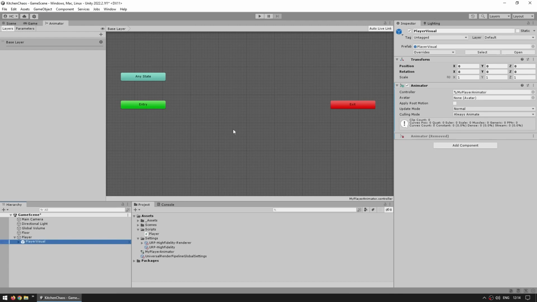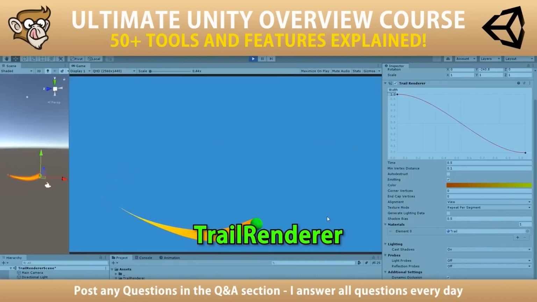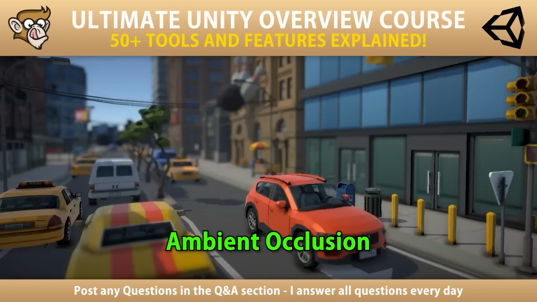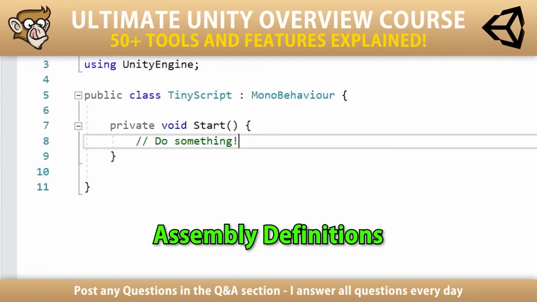So with that, you should be able to see these states. So this is our animator controller. Now I have a really detailed overview of the animator and the animation windows in my Ultimate Unity overview course. So you can go watch those lectures for some really in-depth explanations about everything this does.